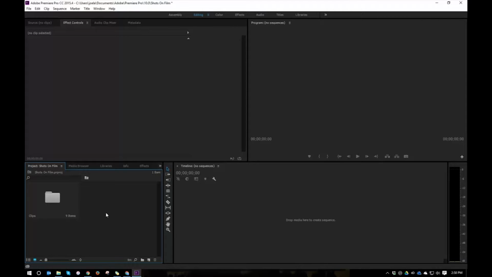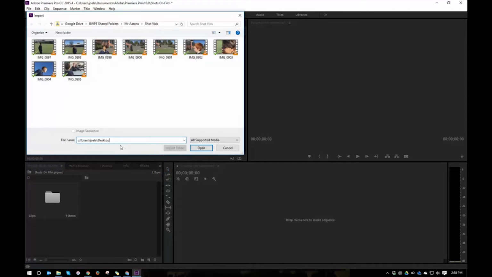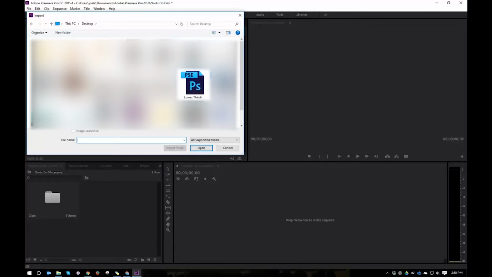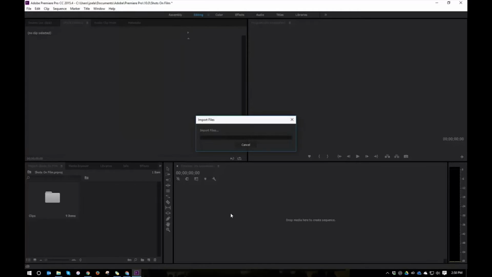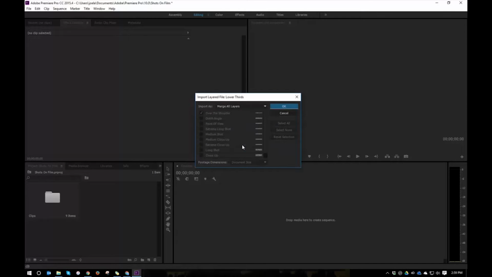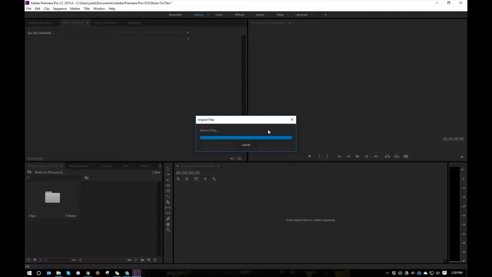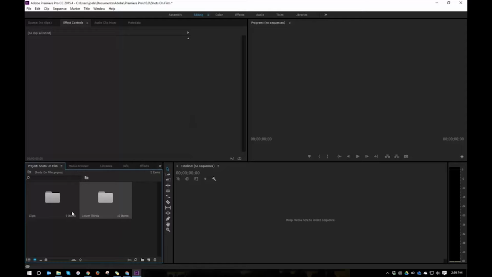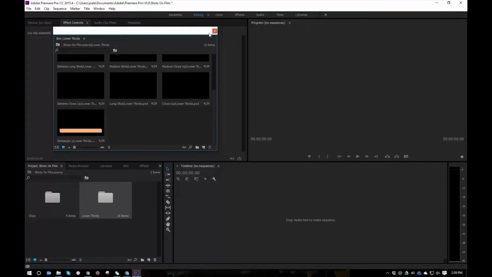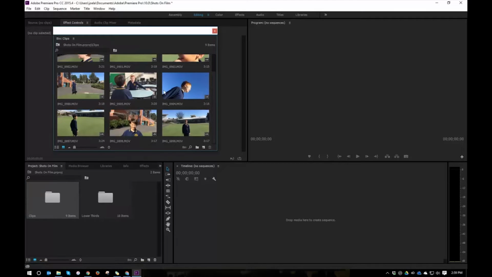So now I'm just going to double click in this area to get my lower third. So I'll double click on that and go to my desktop where I've got the file that I wanted here, lower thirds. And I'm going to select this where it says merge all layers. I don't want them all merged, I want them individual. I want all of them selected, and that includes the little rectangle here at the bottom, and press OK. And I've got another folder now, or another bin as Premiere calls it. I've got all my lower thirds nicely in a box. If I double click on that, you can see there they are. And if I double click on my clips, you can see there they are as well.